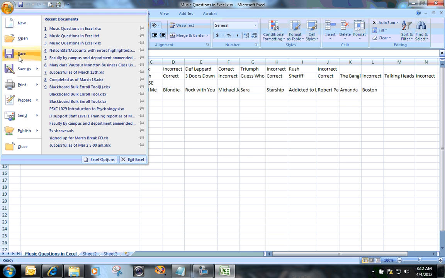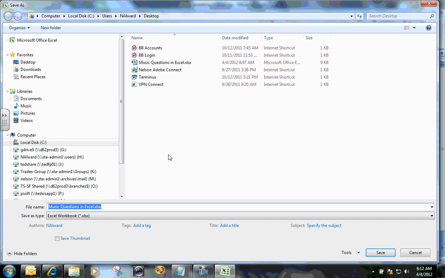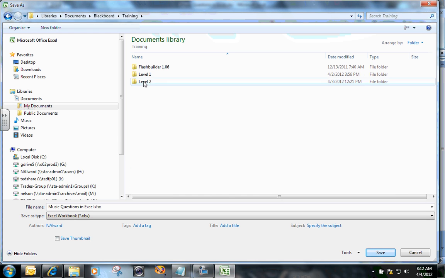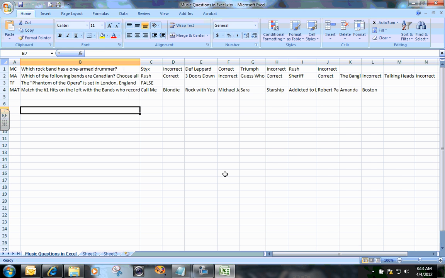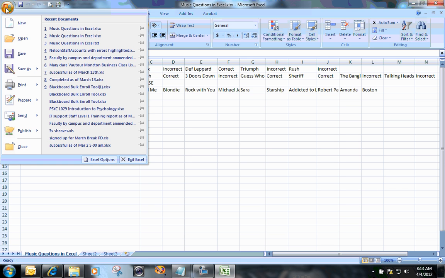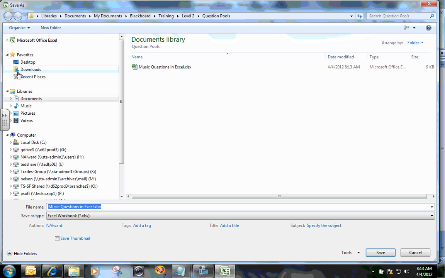Well, the first thing you have to do is save your Microsoft Excel document. So I'm going to put that in a place where I know I can retrieve it quickly later on. Put it right here in my question pools. I'm just going to call it Music Questions in Excel. So you save it first as an Excel document. Now you have to get it into a format that is compatible with Blackboard. If you just tried to upload it as an Excel document, the questions wouldn't work. What you have to do is save it as a tab delineated text file.